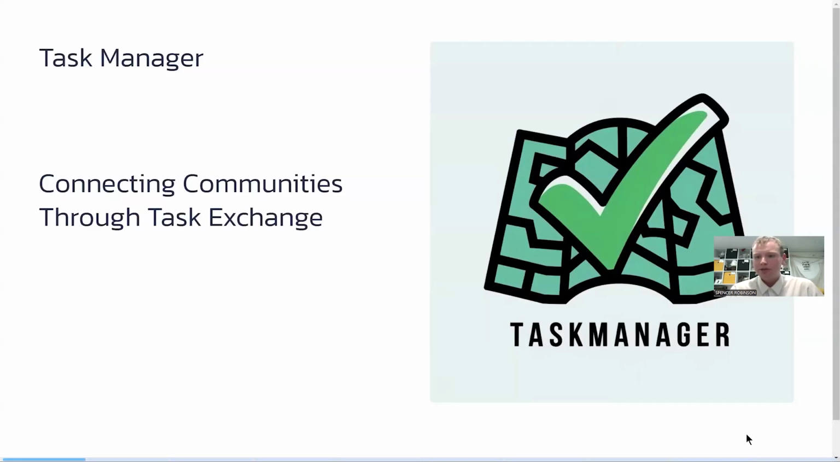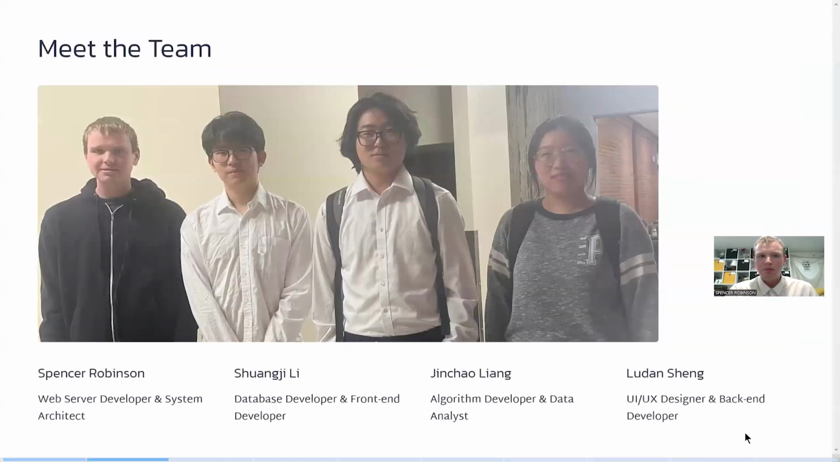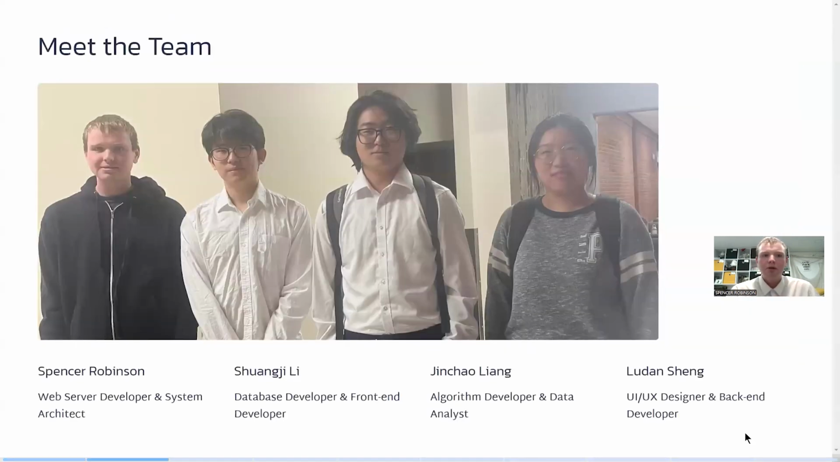Our team is Taskmanager, and on our team, we have me, which is Spencer. I was a server developer and system architect, as well as Shwanji, who was a database developer and a front-end developer. And then we have Jin Chao, who was an algorithm developer and a data analyst. And then we have Ludon, who is a UI and UX designer and backend developer.